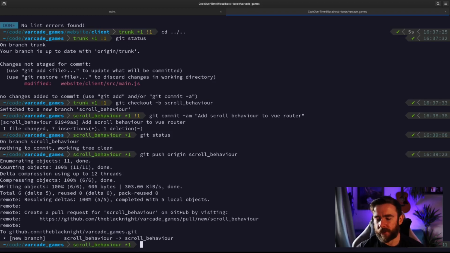So this might have been bug 123 underscore fix underscore scroll behavior, right? Something like that. And then you do all your work in your branch, you do all your testing, and make sure it's all good locally.